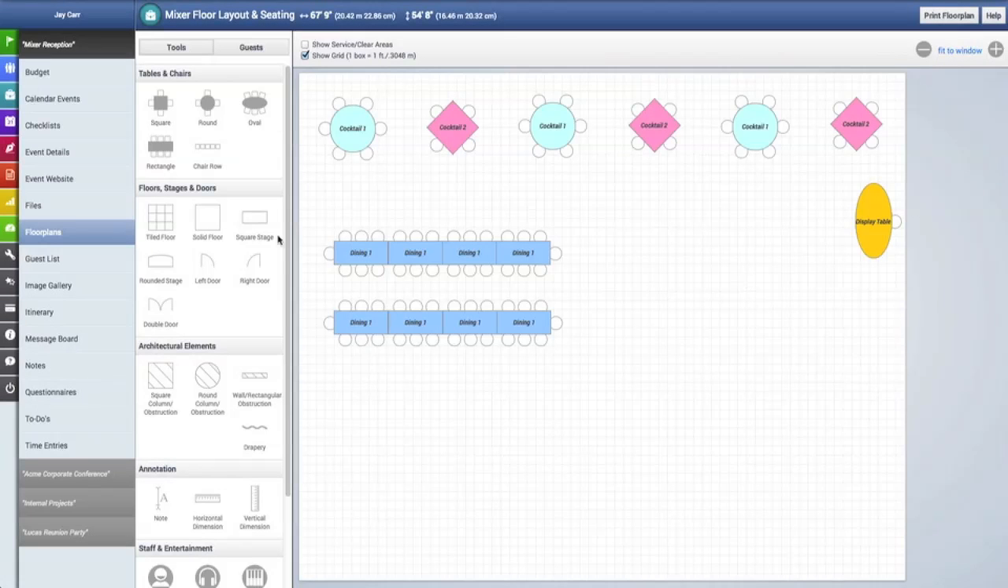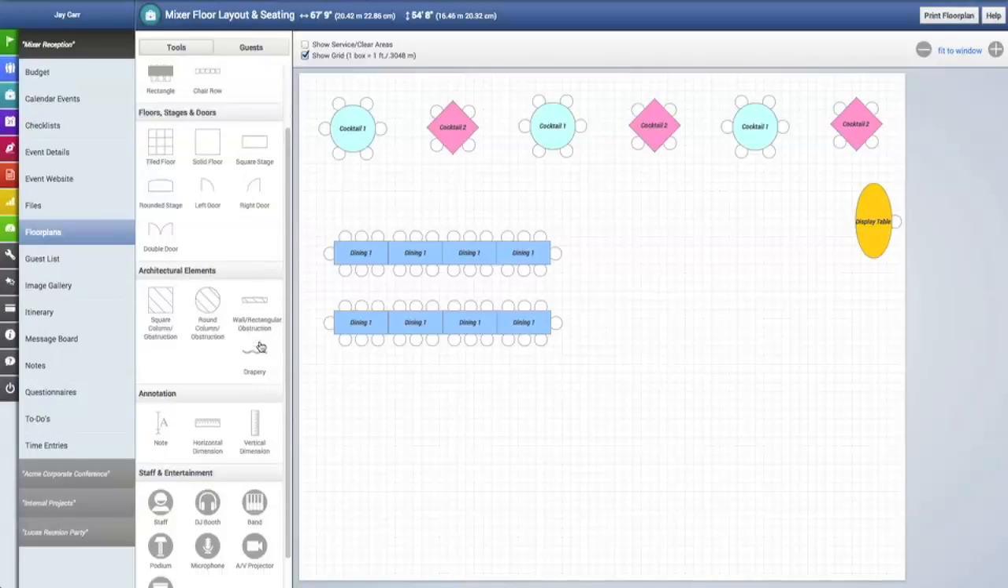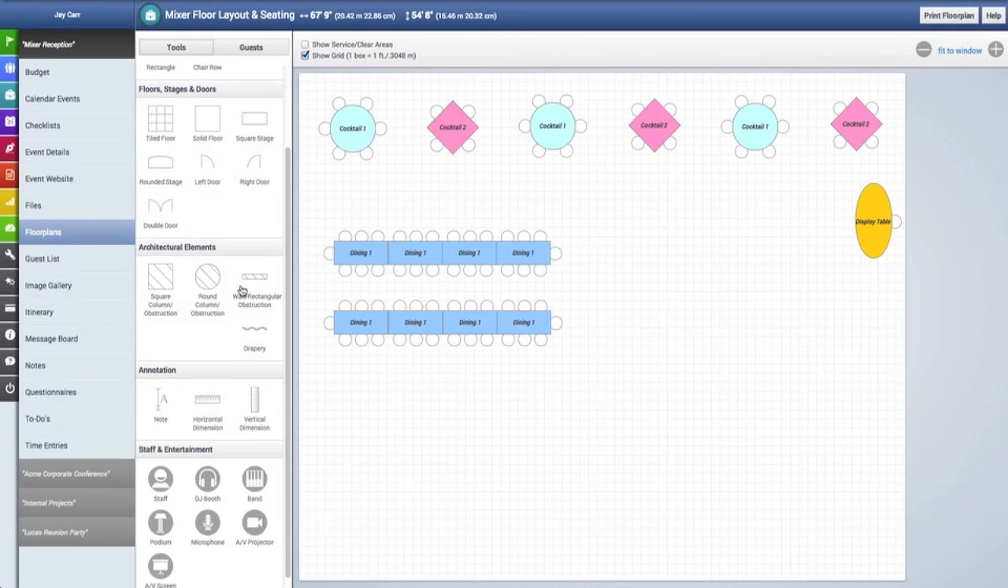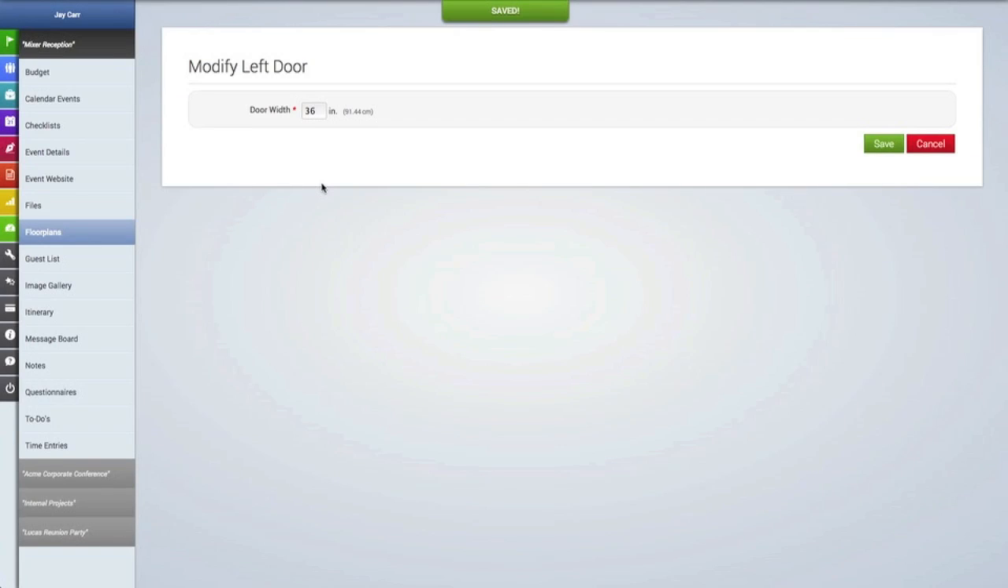And here's what we've created thus far for our floor plan. One of our other videos discusses adding tables and chairs, so here are all the other floor plan elements that you could possibly add to a floor plan. We're going to start by clicking and holding on the left door icon and then dropping it right here onto the canvas so that we can add a left opening door.